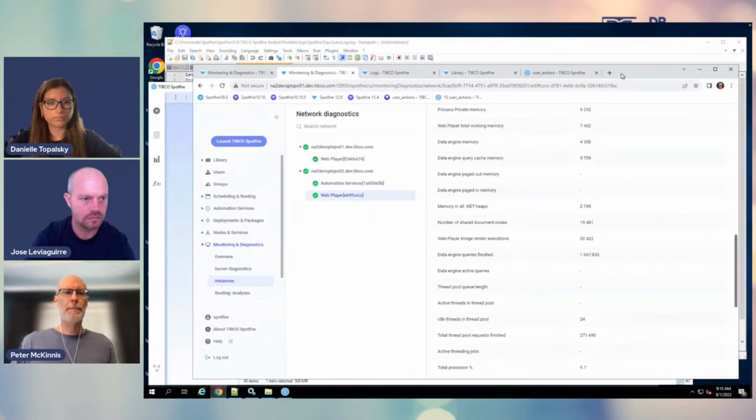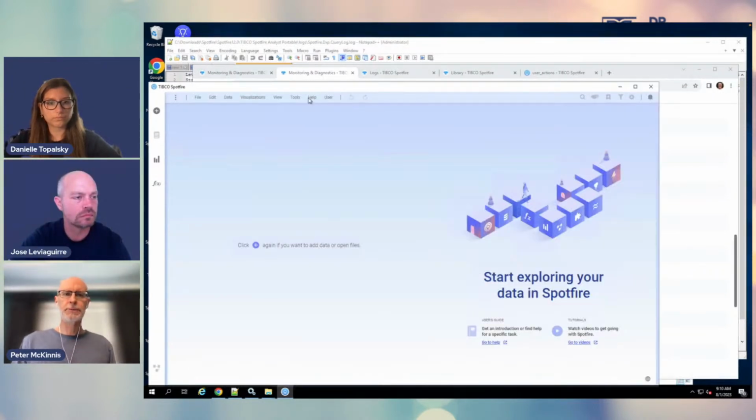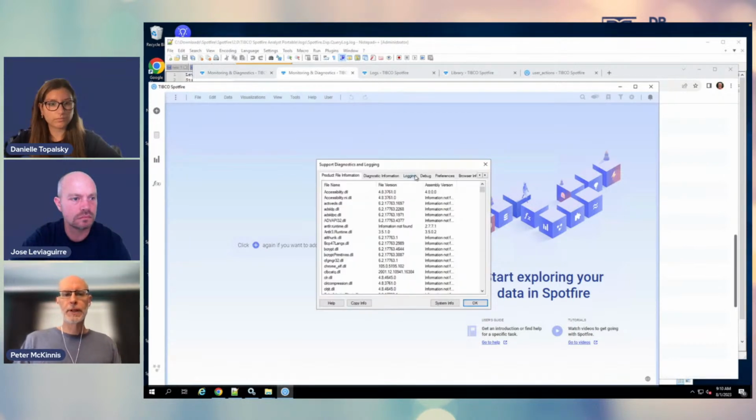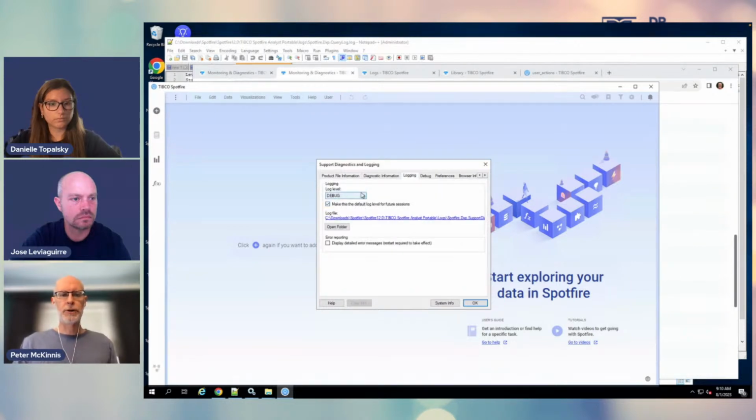The last thing that I'll look at as far as here is the logs for the Spotfire analyst, which will be useful at times. So if you go over under help, support diagnostics and logging. Typically these aren't turned on. Typically these are set to none. But oftentimes if you need to find out information about what's going on in the analyst, you will want to set these to debug. And then you can open the folder where these logs are.